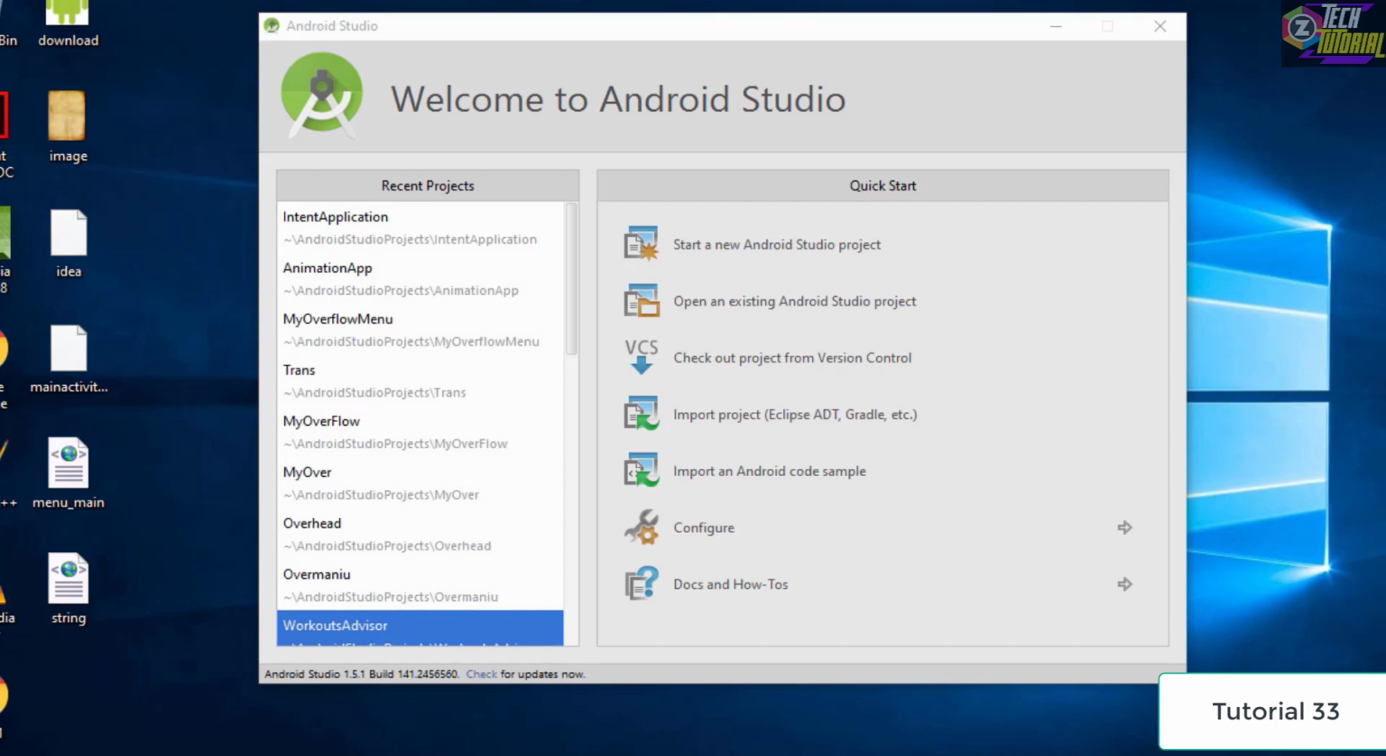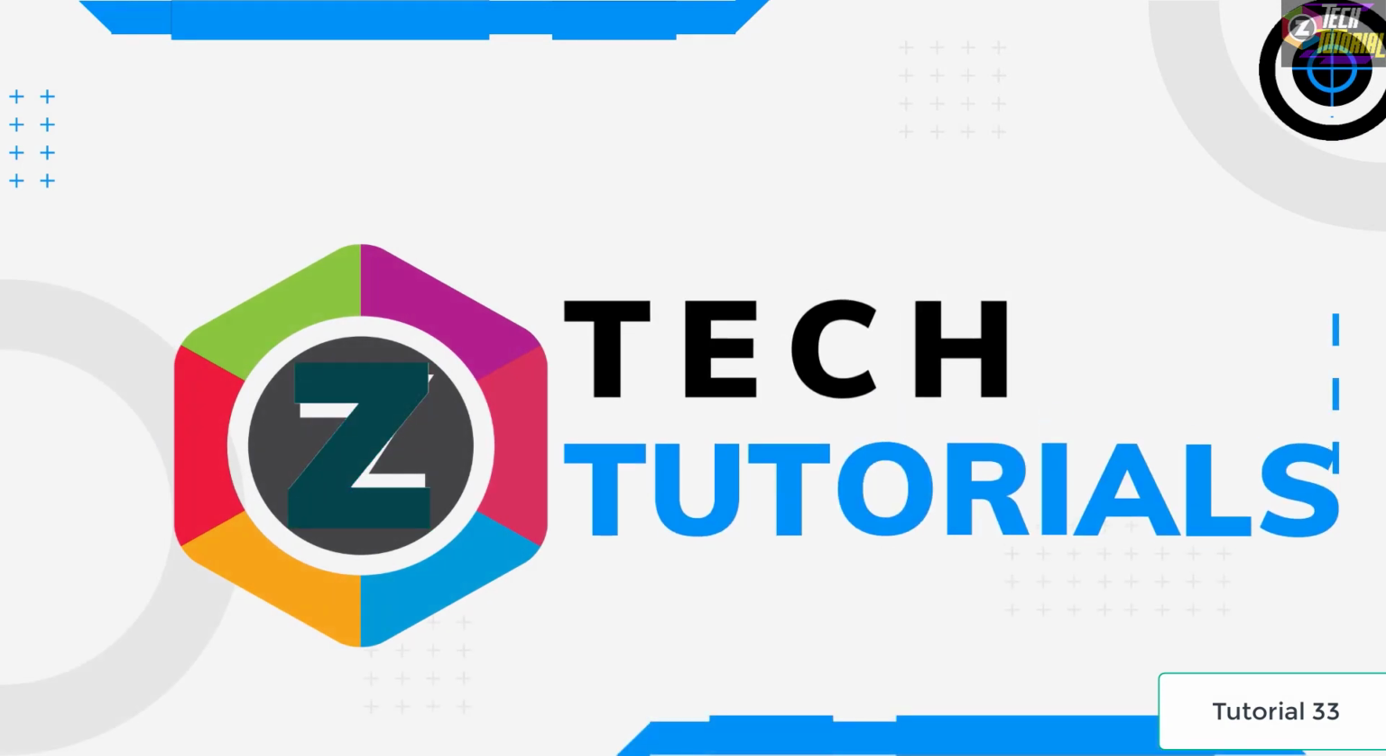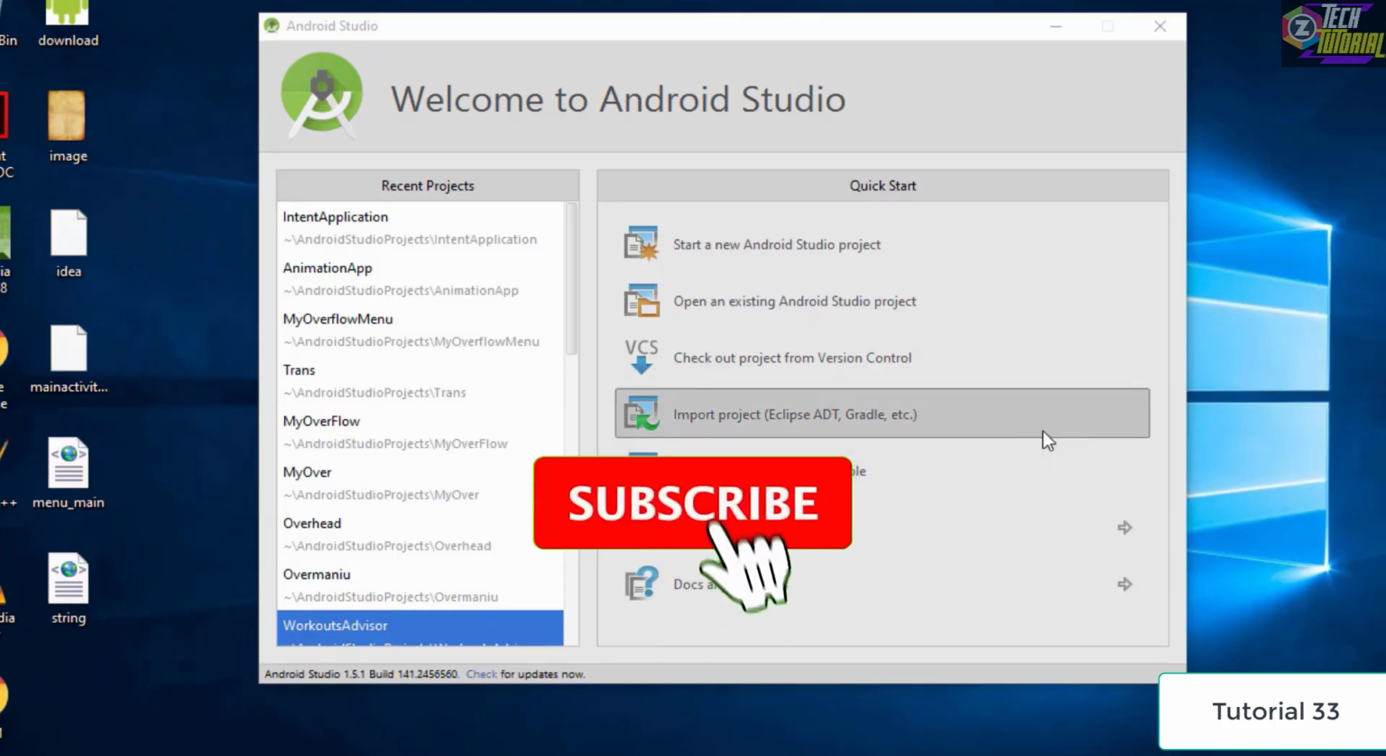So in this tutorial we are going to create two new projects, one for each application. The first project would be the send broadcast and the next one would be the receive broadcast. So let's go ahead and create our first project.